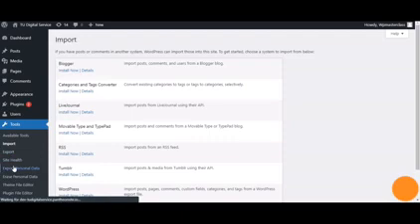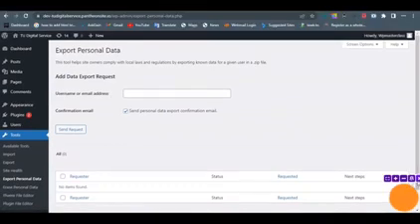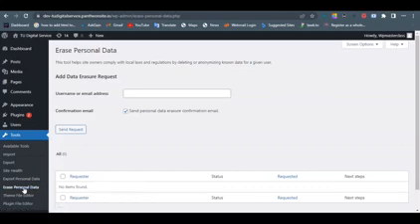Export your personal data. If you want to export all your data, you can export your data to another website. It will be sent to the email of the owner of the other website as a zip file of your personal data. You can also erase your personal data. All these are self-explanatory.